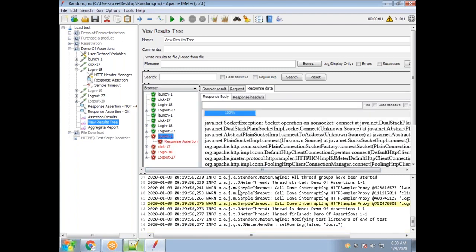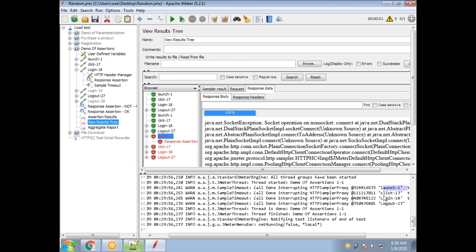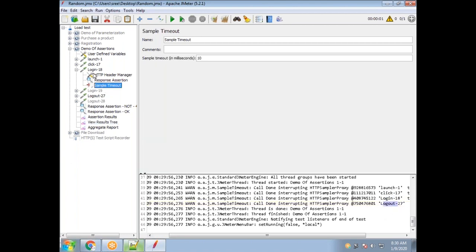You see, it is timeout call done interrupting. So it is applicable to all of them. The timeout is not just applicable to one sampler, but applicable to launch, click, login and logout. But I have added it only to login. Any suggestions here, guys? A sample timeout I have applied only to login, but it is being applied to all the samplers.